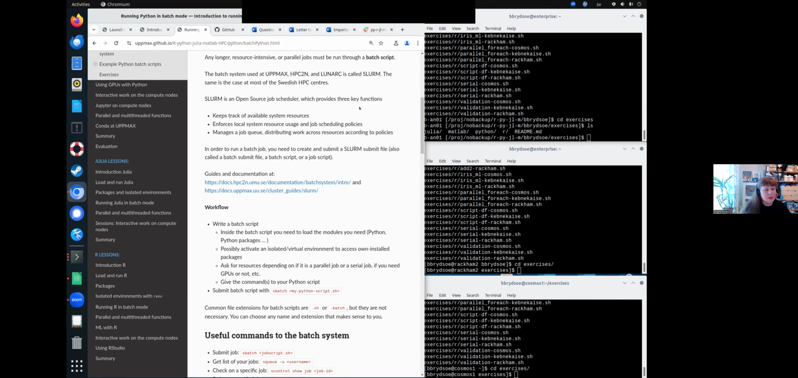The batch system at UPPMAX, at HPC2N and at LUNARC is called SLURM. And that is the same for most of the Swedish HPC centers and many other centers as well. SLURM is an open source job scheduler. It provides three key functions. It keeps track of the available system resources, like how many GPUs, how many cores, how much memory, things like this. It enforces the local system resource usage and the job scheduling policies. So it makes sure that the jobs get what they need and in the order that they need it. It manages a job queue, distributes the work across resources according to policies. So there is a policy for what order jobs get to run, and it is based on priority.